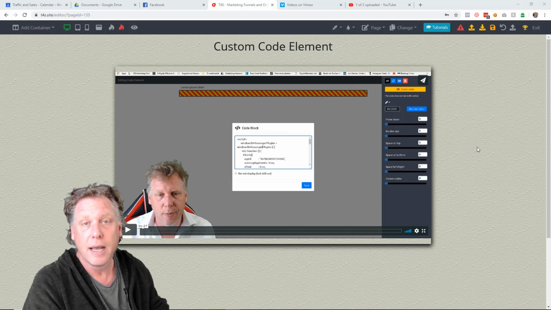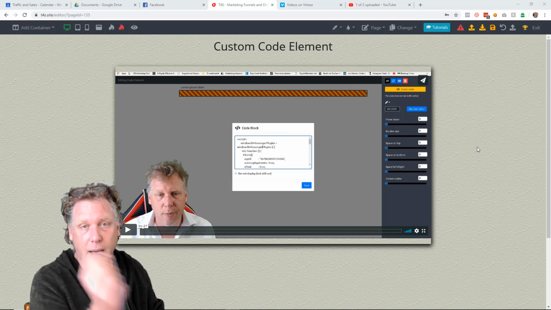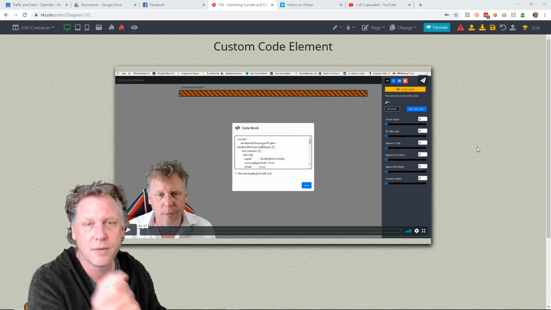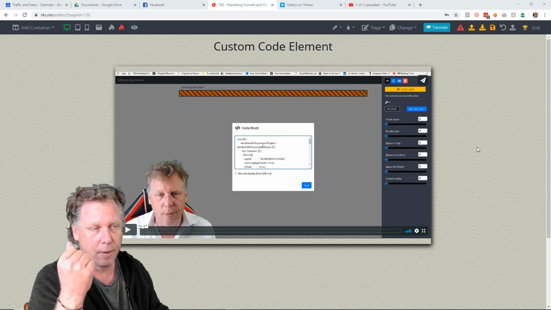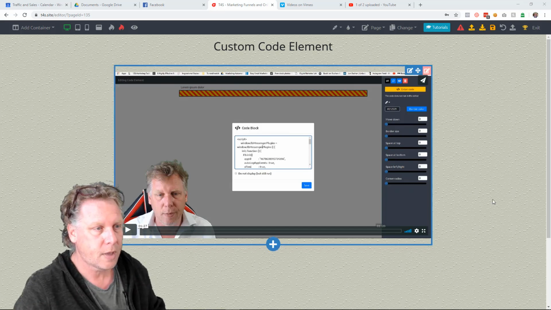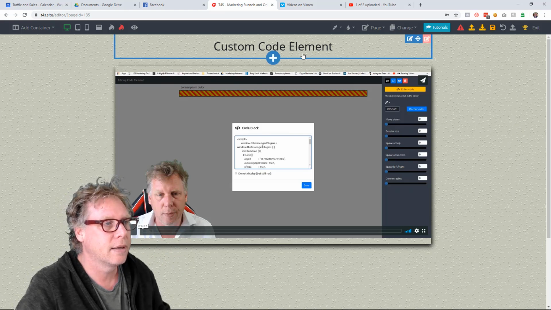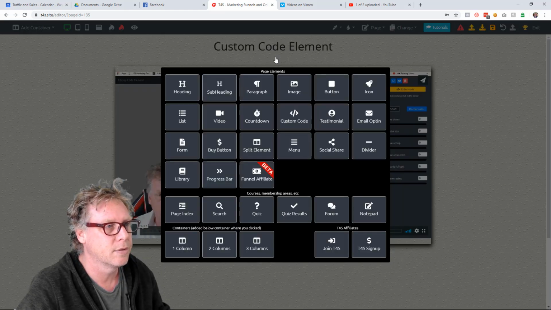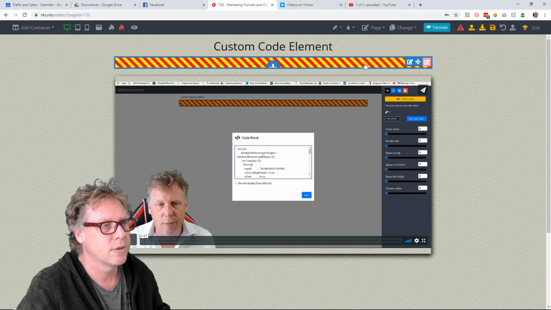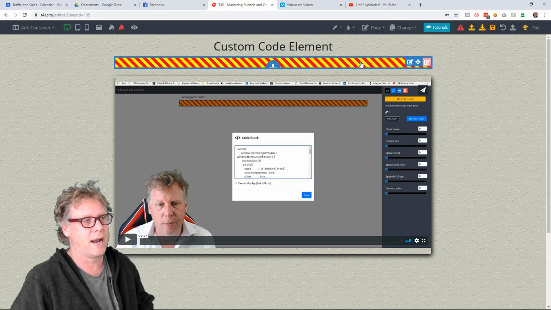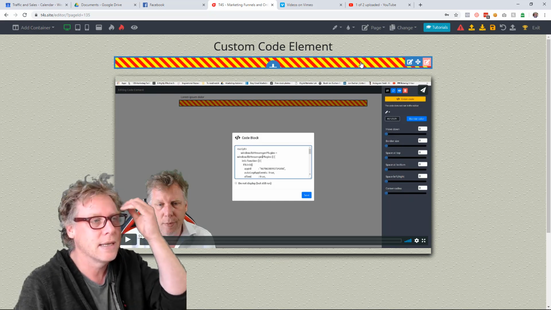Anyway, so this is how you do it on a page where you want to put specific code, JavaScript code, onto your page. So I've got a page here, put my specs on so I can see, and I'm going to insert a custom code element. So I choose custom code, and it puts in this scary red and yellow area here. Scary so it stands out.